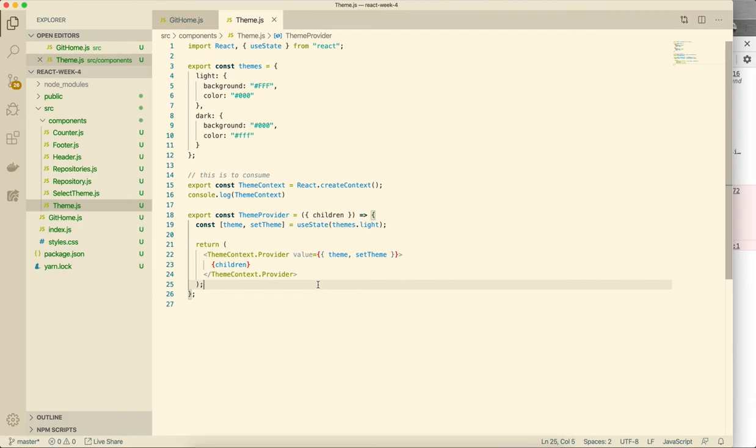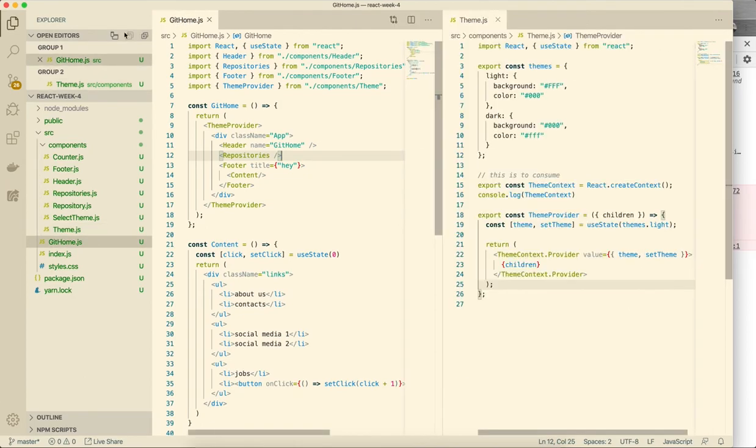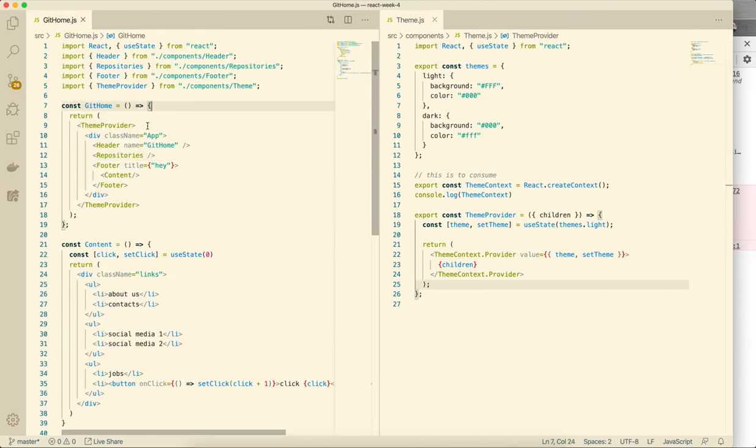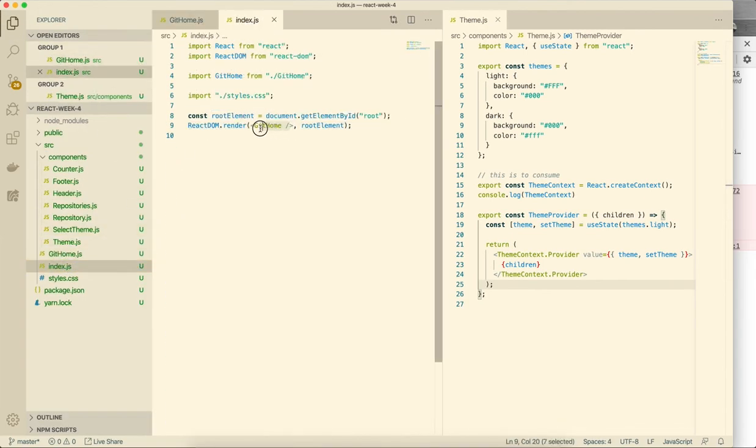Now, I created, as I said, a theme.js just to make things a bit separate so that I don't have everything in one big file. So if I move them side by side here, like this. On my Git home, you can argue Git home is not really the root, this index is, but I know that index only has Git home. Actually, some people put their providers here so that you make 100% sure it's on the index. There's nothing before that. But it's up to you.